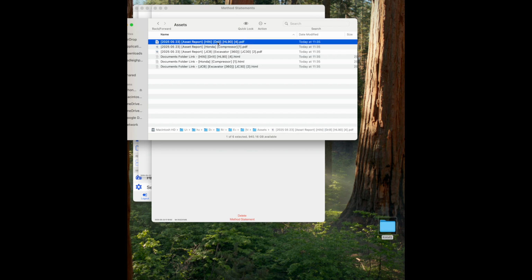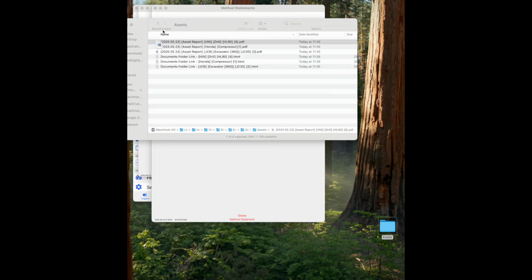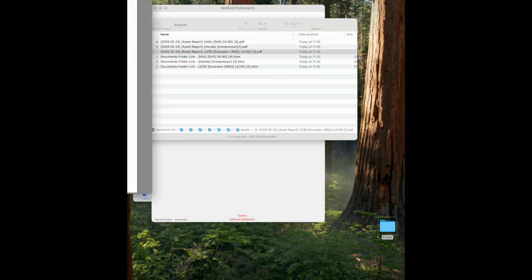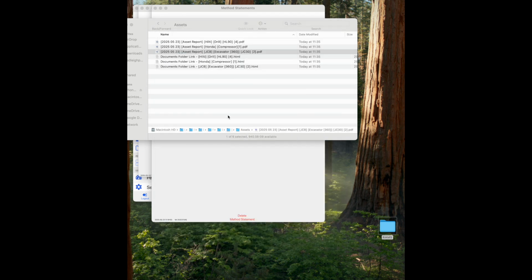So with the drill, we've got a PDF here which shows us, for example, the serial number, our internal ID number. It will also show the hand-arm vibration ratings and the exposure limit values in relation to that, along with the noise ratings. And we've got one here for a 360 excavator, which lists the expirables as well and tells us when the LOLA is due to expire. But more importantly, what it also does is it provides links to the principal contractor or client so that they can view your asset folders live.